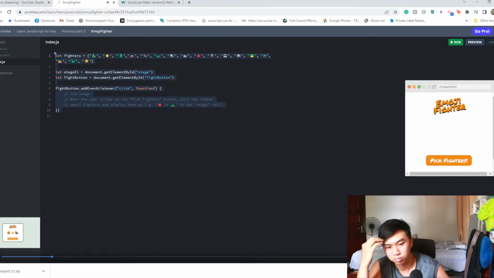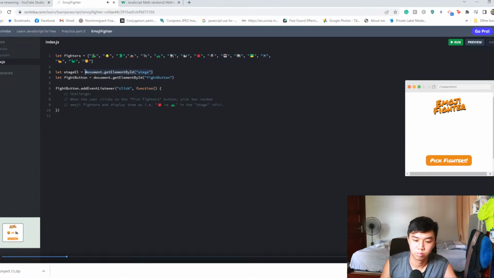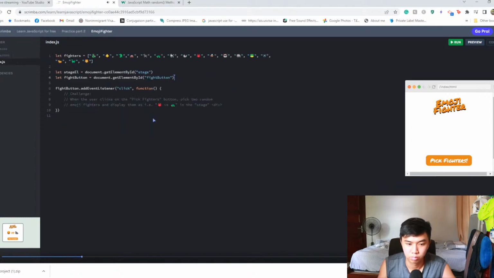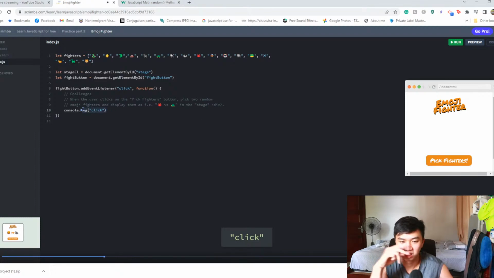As you can see, I've coded up the skeleton for you here by creating this fighters array, which contains all of our different fighters, and also fetching references to the stage and to the button. And the stage is where I want you to render out the emojis, and the button is the one right here. As you can see in the index.js, I've hooked it up with an event listener so that we listen for clicks, which we can verify by logging click inside of this callback function, so that now if we run the code and click on the button, you can see it is logged to the console.